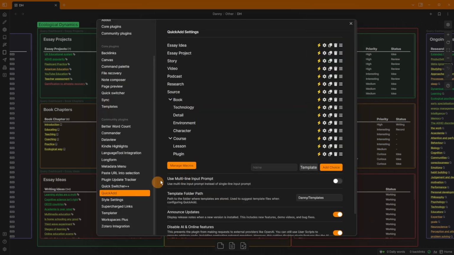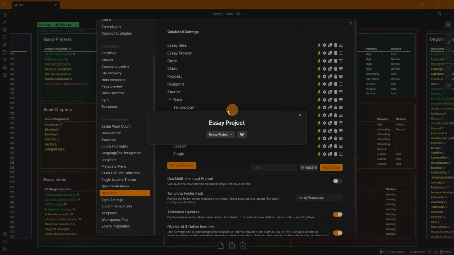So going into the QuickAdd settings, which is the plugin that I'm using here, we've got all of these different choices. We've got the multi options, which is essentially a folder inside of QuickAdd to give me template options. But the essay project, if I go to the settings, you can see is actually a macro.